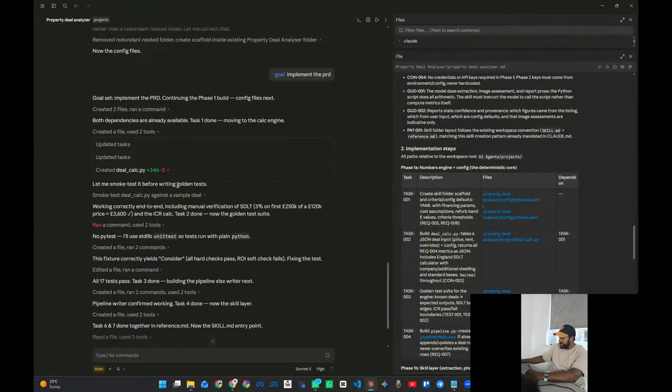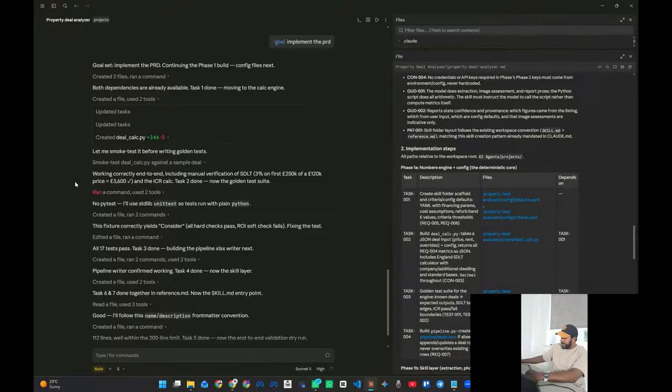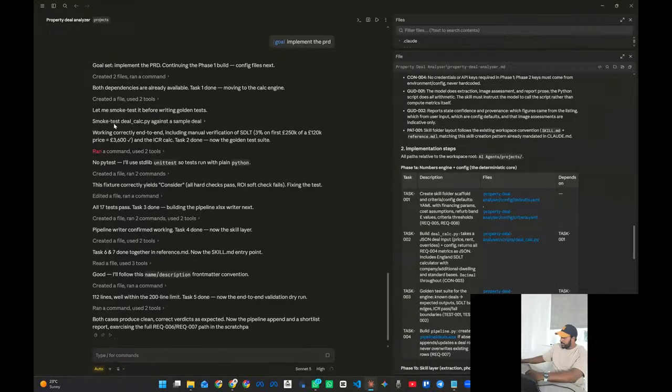It's created the deal calculator, and then it's going to run a test on it. I believe it's going to do a smoke test on it, on a sample deal, which basically means that it knows the inputs and the outputs, so if you put in this property or this set of files, it should come out with these numbers at the end. And if it doesn't, then that's when something's going wrong.